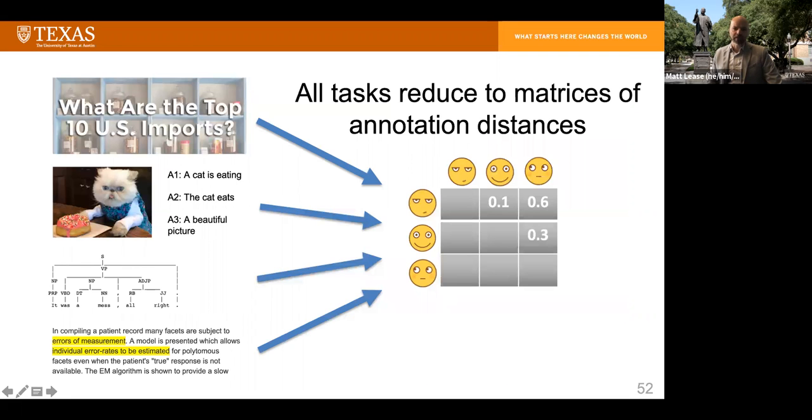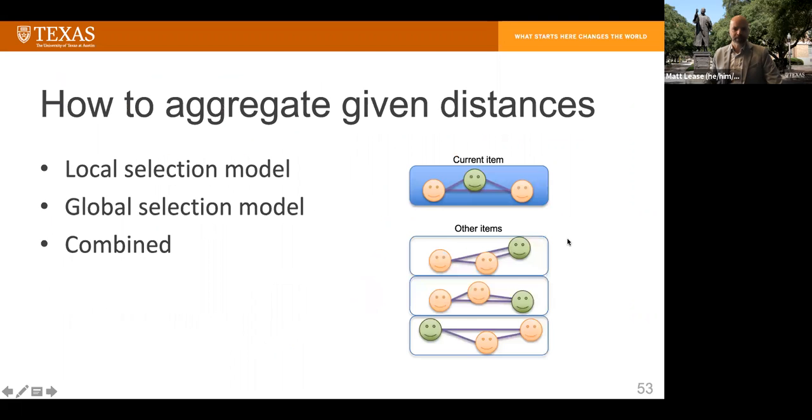And then you can take any of these different kinds of tasks and convert them into these matrices where you look at the distance between two annotations on that particular item. So how do we aggregate these things? I'll talk about a local selection, a global selection, and a combined model.